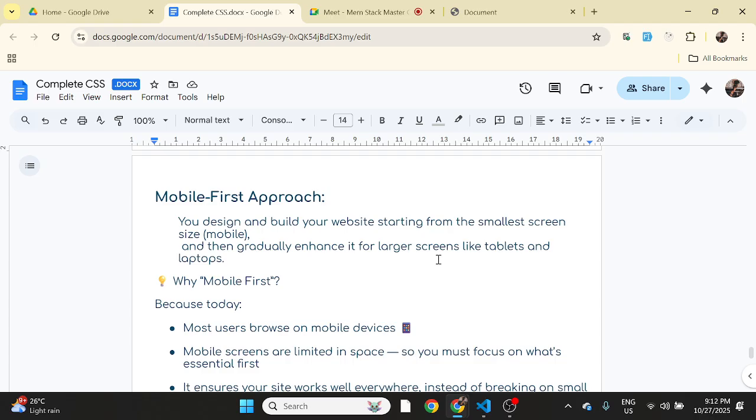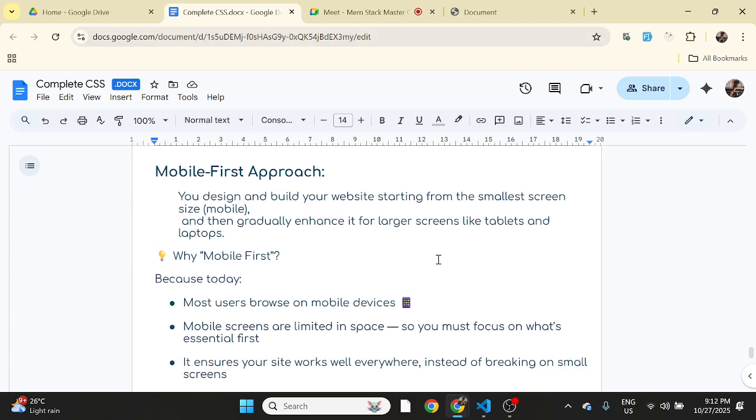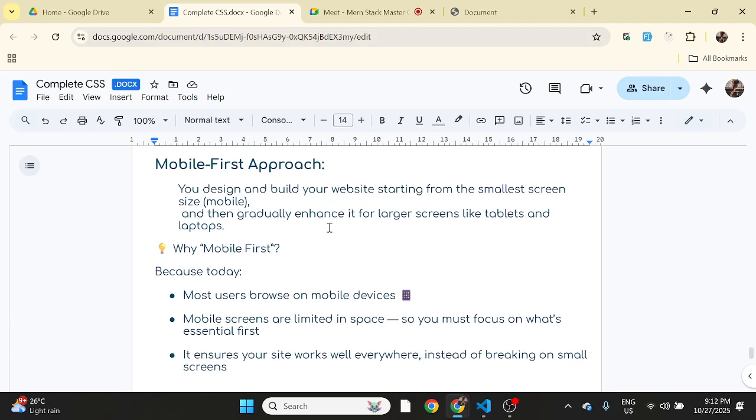Why is it important? Because most users use mobile only, more than a computer, laptop or tablet. They use mobile phones more. So you first have to give a mobile first approach. You first have to make sure your website looks good on mobiles, then you move to tablet, then you can move to laptop. Okay. So how can you make your website good on mobile first?